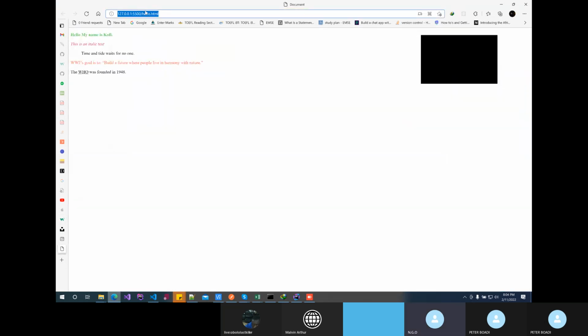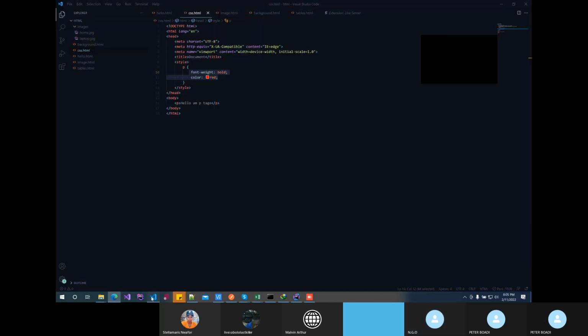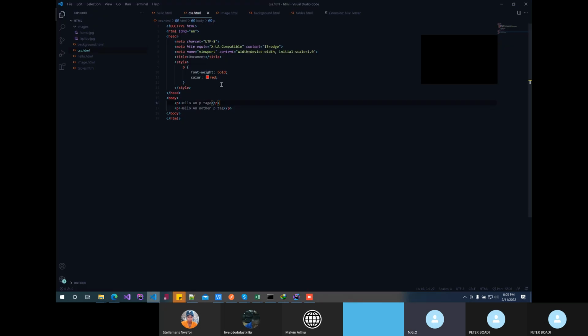Okay, so that one is CSS. HTML. So as you can see, our P tag is now red and bold. And all this is because of this. Now, if I have another P tag, automatically the styling will be applied to that one also. So you write the style once, and automatically the style is applied to all of them. You can have a lot of them.